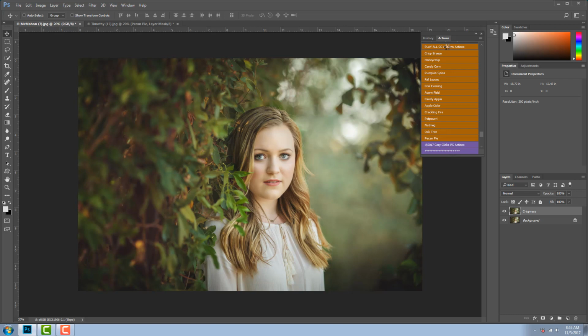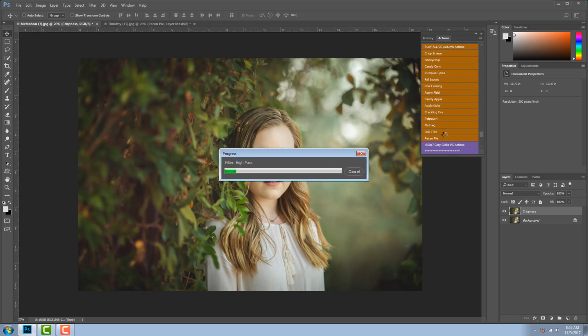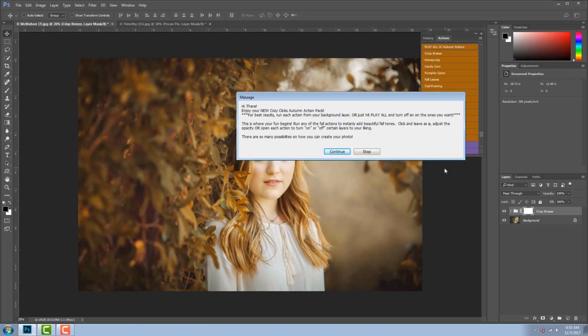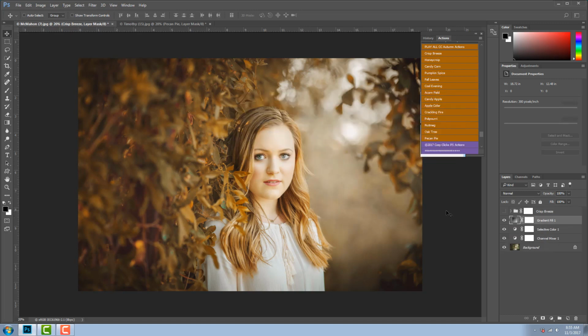Now this action set has a play all button, so I'm gonna click that right now. And what that does is it's gonna load up all of the actions from the autumn inspired action set for you so that you can play around and see what each one does. Now you'll see a little message from me. You can just click continue there and it will continue to load up all of the actions.